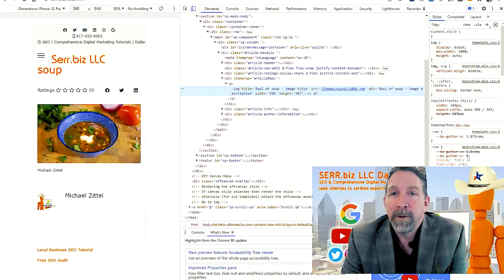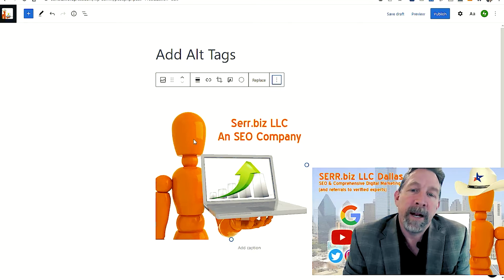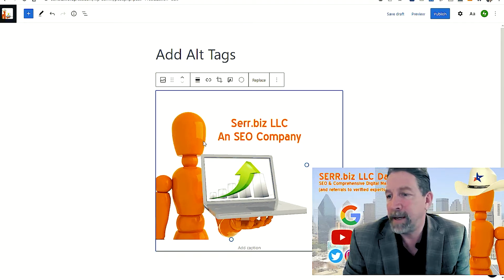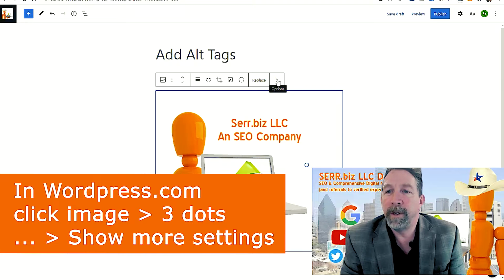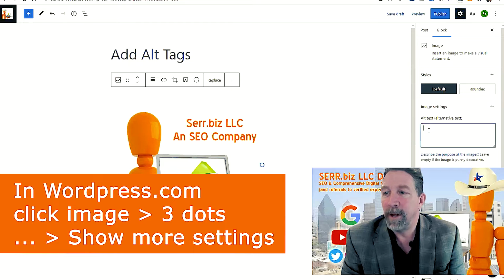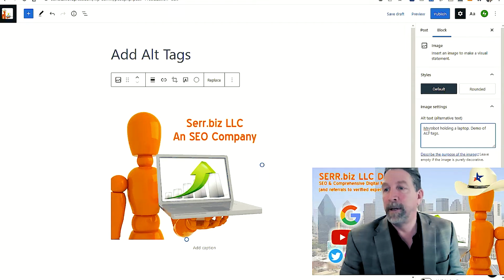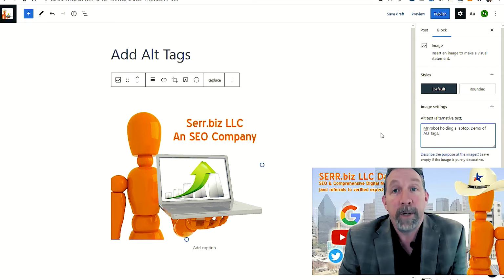Let's pop over to a WordPress website. We already have a page added, and we added an image right there, Mr. Robot. And all we have to do is click these three dots, say show more settings, and voila, over here we have the alt tag box. And in this case, it's going to be called, Mr. Robot holding a laptop. Demo of alt tags. There you go. So that's how you do it in WordPress.